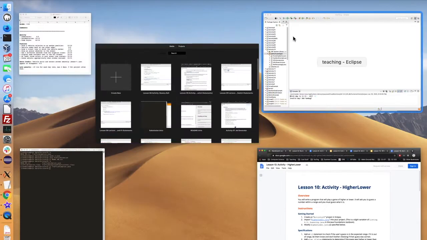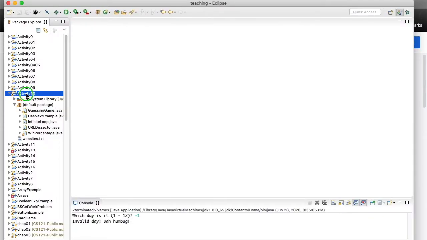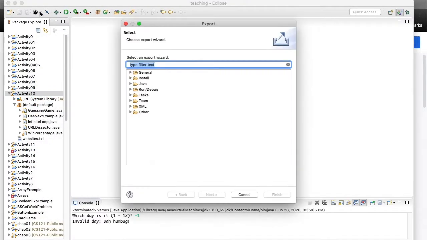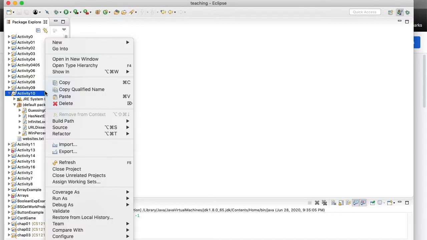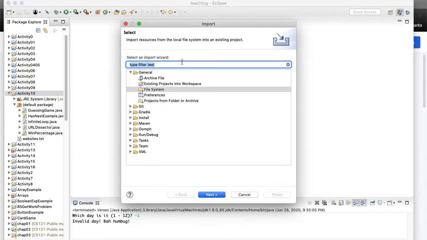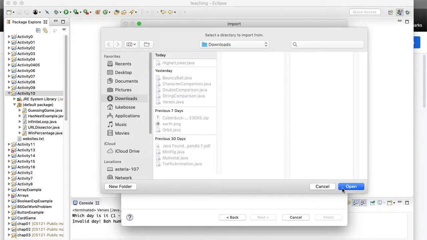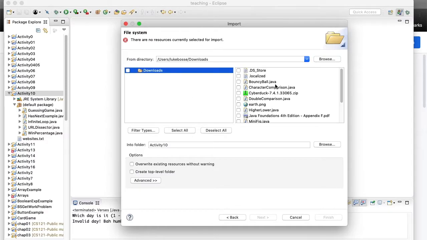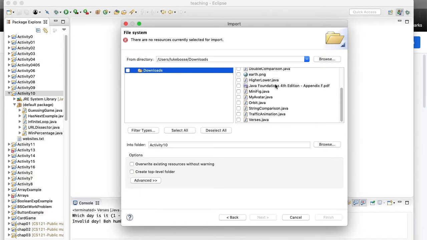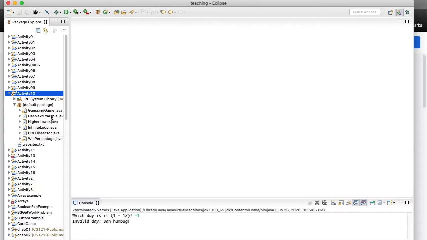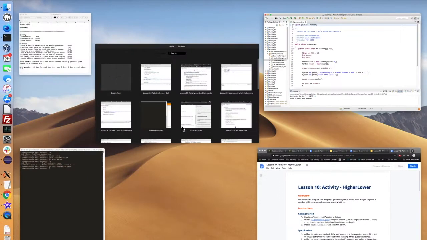Now we can go ahead and import our higherlower.java. Oh, that's not what I wanted. I want to import, go ahead, choose the directory we're importing from, look for higher lower somewhere over here, and go ahead and import that guy. So let's open up higherlower.java.